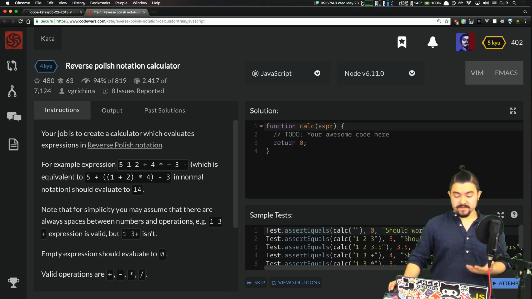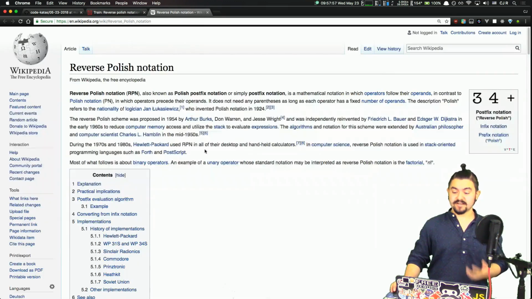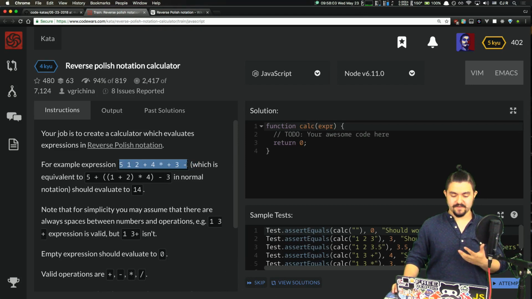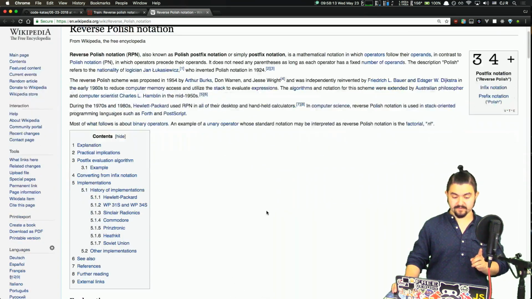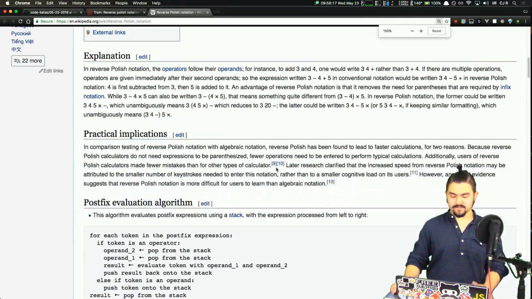Okay, this one is going to be tricky, but before I dive into it, let's actually read about reverse Polish notation on Wikipedia, because there's actually a pretty simple algorithm. Initially, when I was looking at this, it can be kind of hard to figure out how you would go from this to an order of operations wrapped in parentheses calculation. But on Wikipedia, they do have the postfix evaluation algorithm, which seems pretty simple to implement.